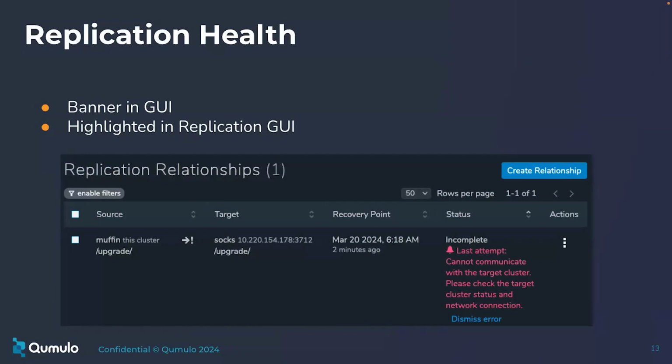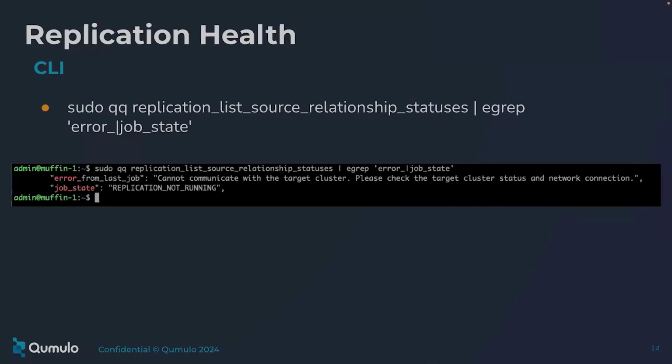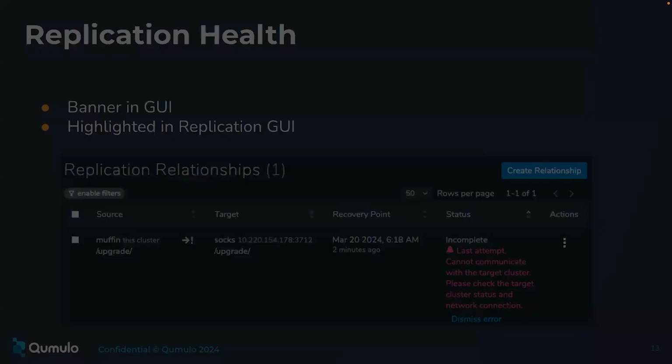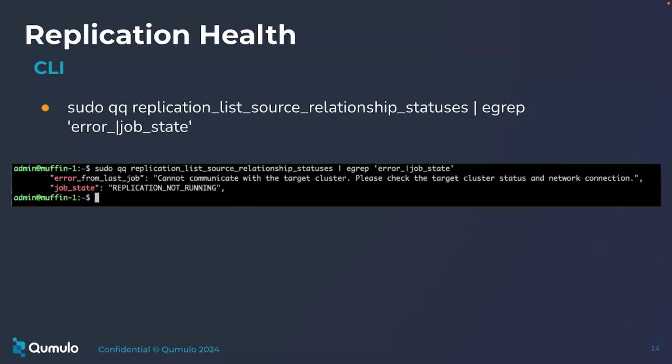So if you click on the little 3 dots there, or if you go into the CLI, you can get a little better idea of what's taking place. And in this case, we're seeing cannot communicate with target cluster, check it, see what's going on, replication not running. Now, the important thing here is this all comes out of a JSON file. And if you look at the front line there, it's error from last job. You'll note that's not error from current job, it's error from last job.